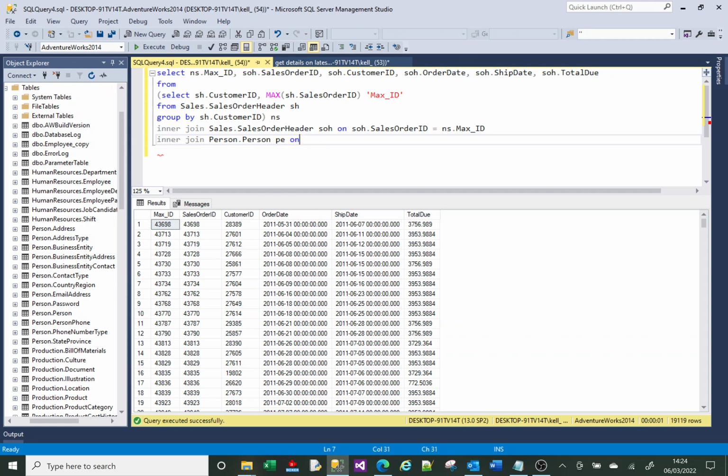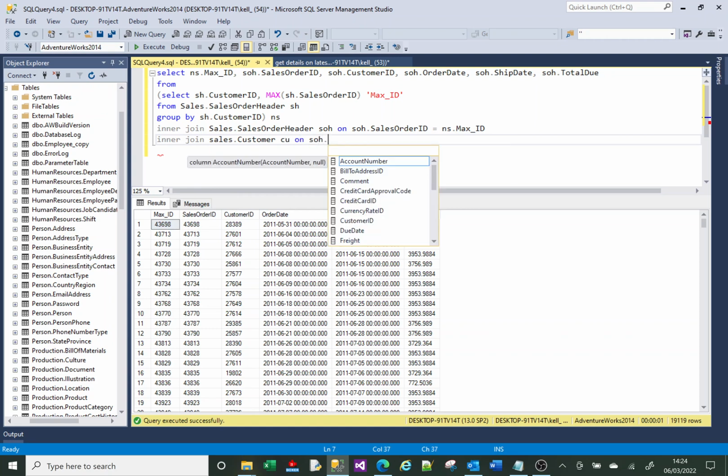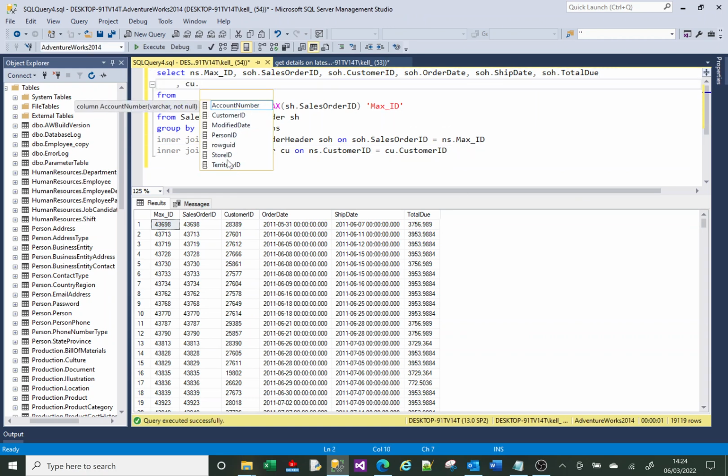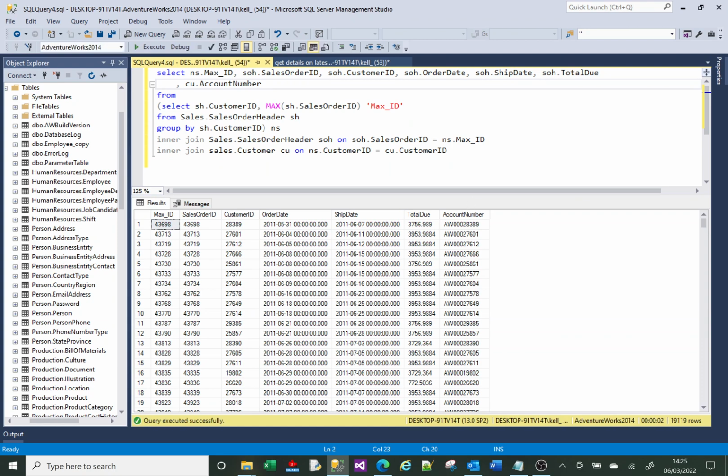Let's think. It's sales.customer. So we can add customer ID equals SOH.customer ID. So we've got another table just joined on there, and then let's bring the store ID or the account number. So once we've got this working, we can start adding more tables. So you just need to remember, particularly in this case, our from statement, select these details from the first table in our from condition area here is the result of this. Our first table is NS, then the rest of them are joined to that initial nested select, which is treated like a table.